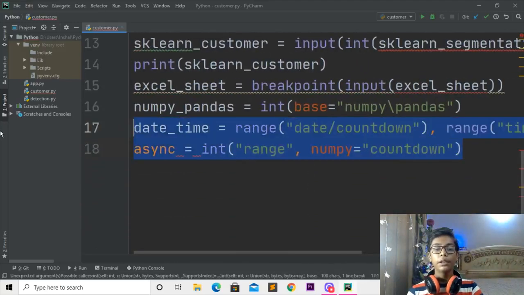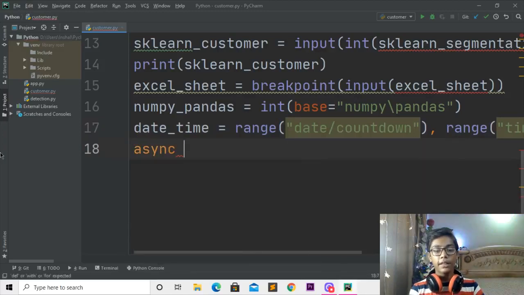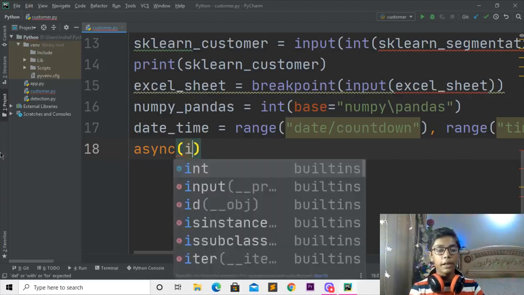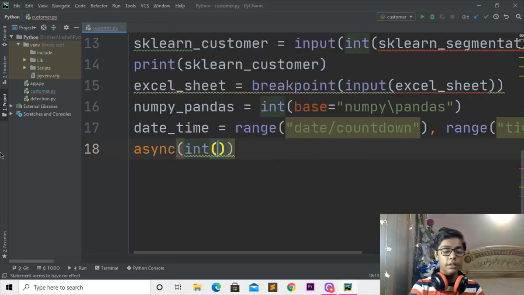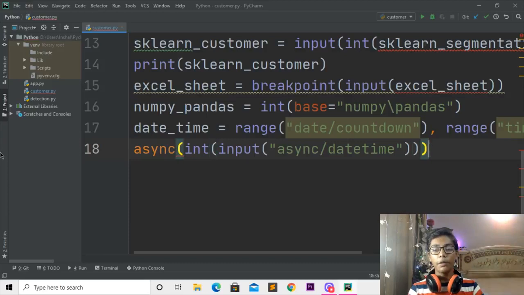Here I'll be doing one thing, I'll be raising this async tag, and simply I'll be writing async in this bracket, and in this bracket I'll be writing init, and just write input in that, and then async, and I'll be writing slash, and date time. So we have to define date time with the help of async tag. I've defined it here, so you don't care about that.